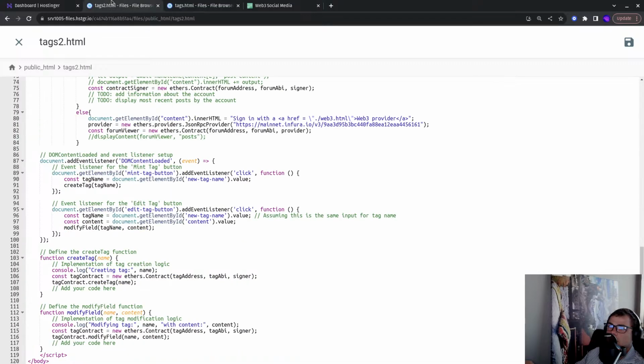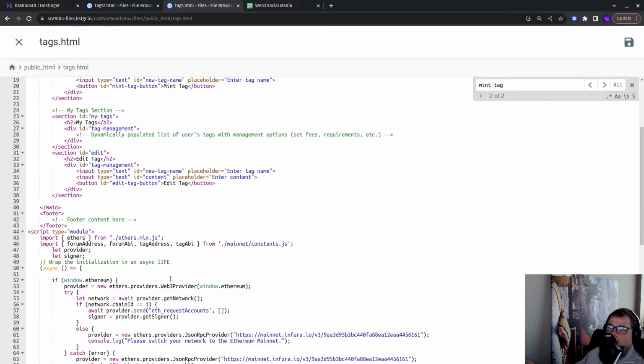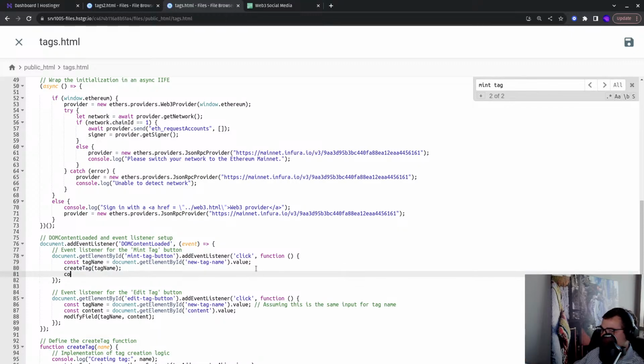What the? All right, create tag. Tag contract equals this. Signer tag contract dot create tag name. Why would this be a problem? Why would this not work? So this mint tag button, as I understand it, this mint tag button should be running, right?